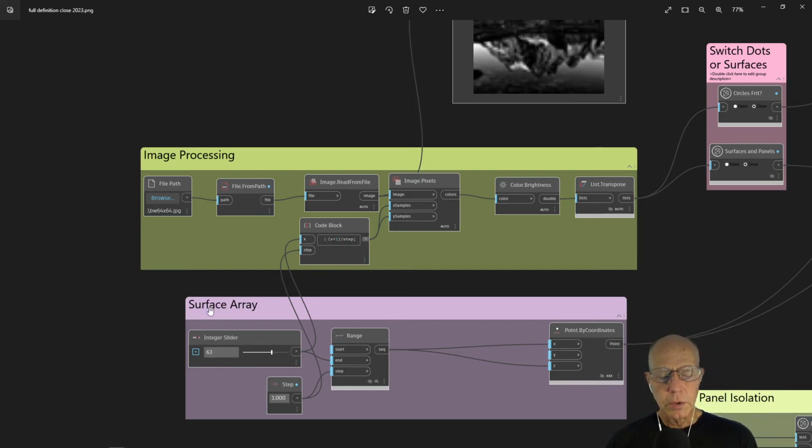But we're also going to need to do a surface array, something else to map that same kind of a surface to map the objects that we want to create. So in the next clip, we'll get started with the image processing component of this.